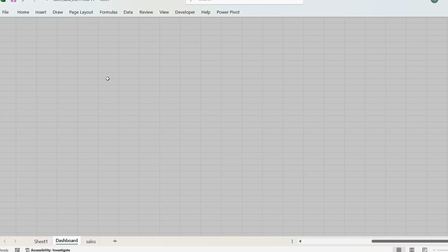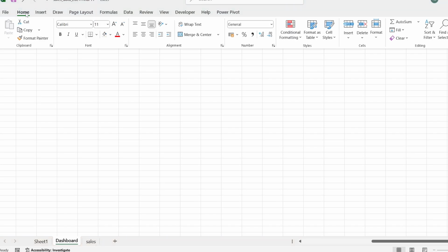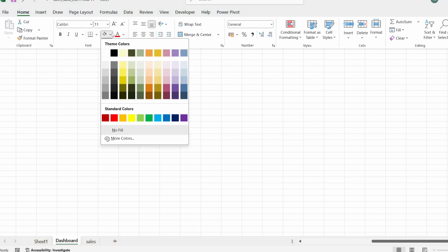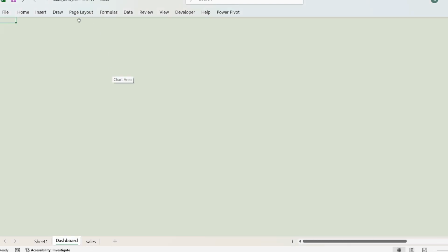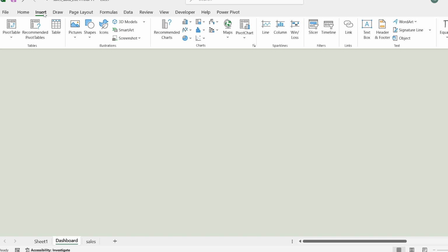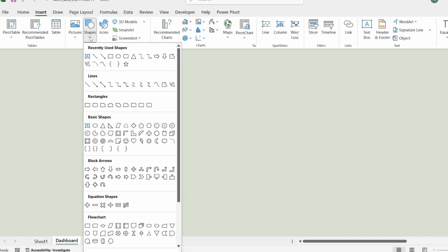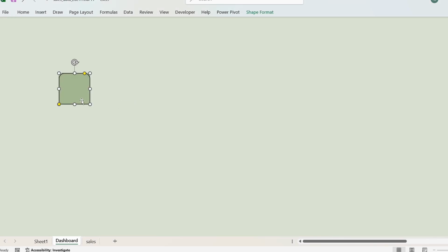Select the entire sheet. Go to Home. Set the background color to 60% light olive green. Go to Insert. Select top corner's rounded shape. Rotate the rounded corner to the left side. Adjust the shape on the left side of the dashboard.